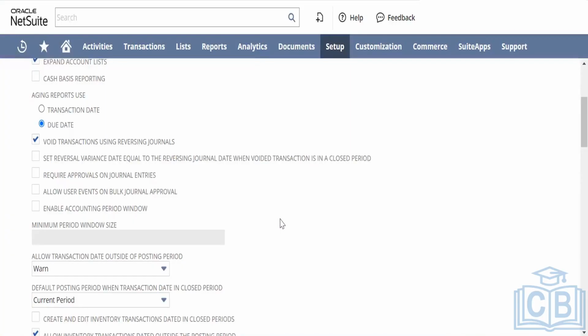What are transactions using reversal journals? What this exactly means is, I spoke about journal entries the other day. A journal entry is nothing but a transaction that you have not recorded on NetSuite. It can be your expense, your team outing, your travel, or anything that has not been registered on NetSuite through any transaction.